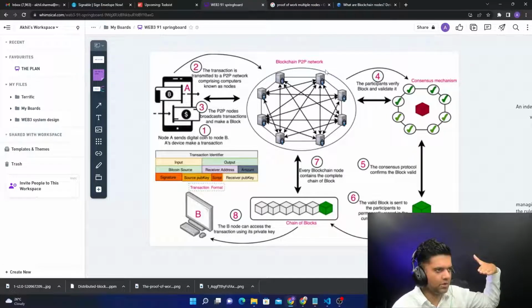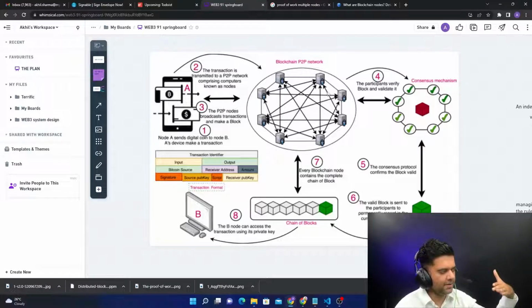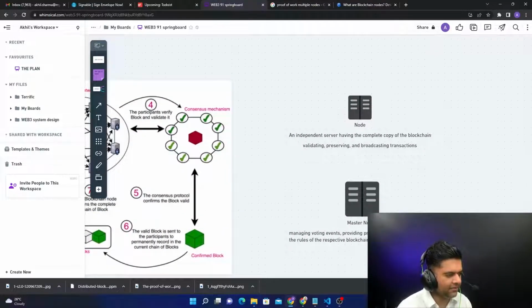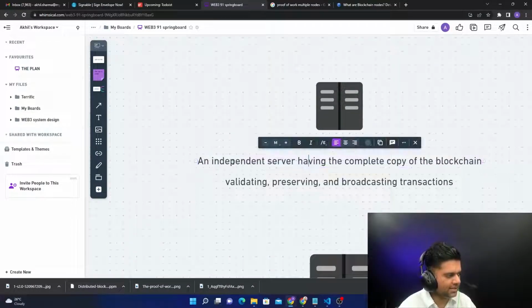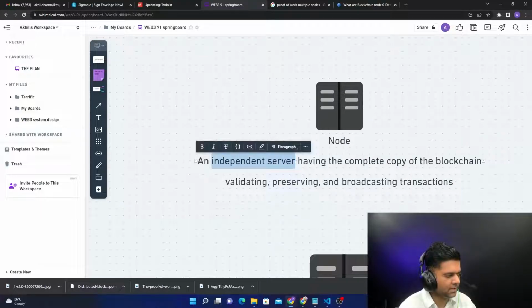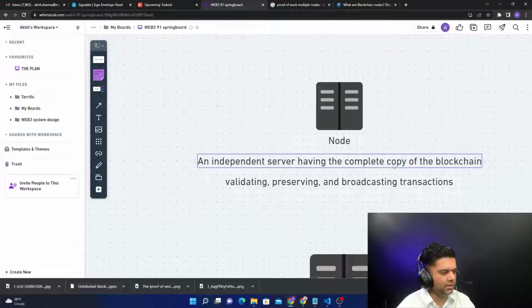So you don't see blockchains in isolation ever. You might, but the use cases are very low. What you will see very often are blockchains which have a complete P2P network where a lot of nodes have the complete copy of the blockchain. Now, there are many benefits of having a complete copy of the blockchain, but let's first talk about nodes. There's a lot of mystery around what nodes are. Nodes are just independent servers which have the complete copy of the blockchain. That is it. There is no secret here.